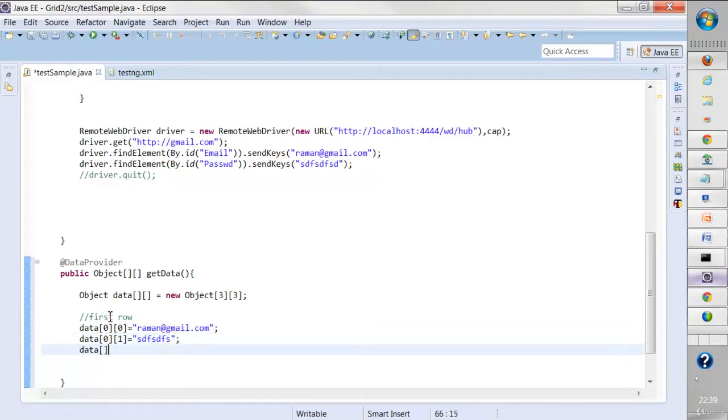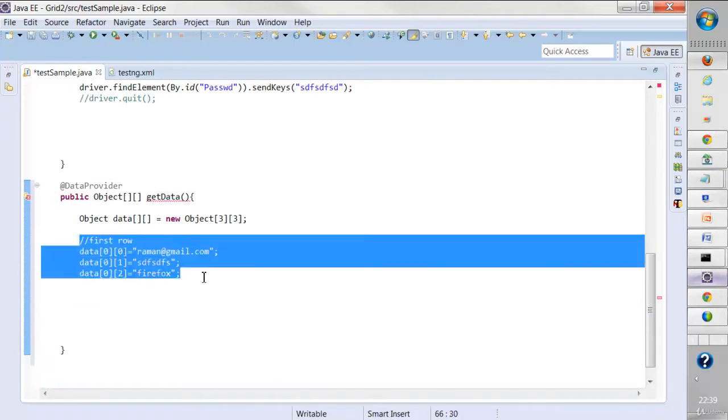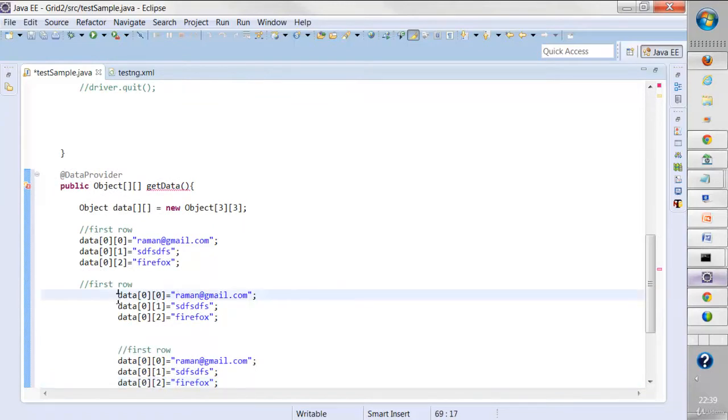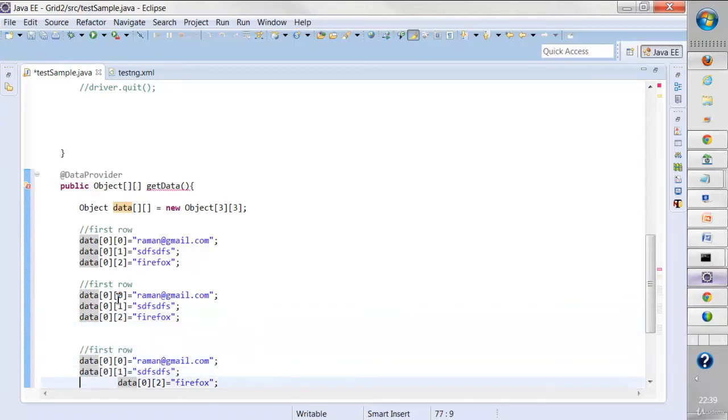Then data[0][2] is my browser. So let's say my first browser is Firefox, and then I'll copy this for the other sets of data. In real time we can do it with an Excel sheet, like we have seen in the TestNG module, how we can get the data from an Excel sheet using the POI API. So I can store all these values over there. Right now I'm hard coding it over here.